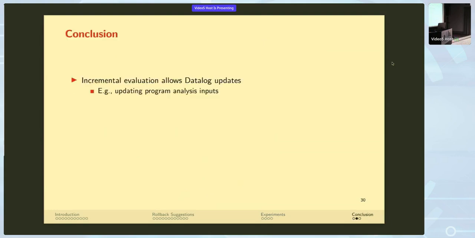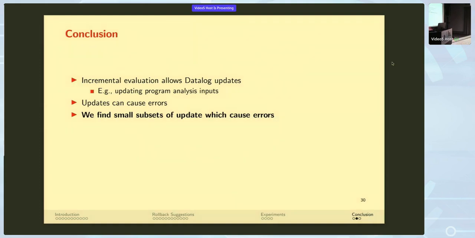So in conclusion, we've seen that Datalog is very useful for program analysis tasks, and we have new techniques like incremental evaluation, which can efficiently compute changes. But these incremental updates can, of course, cause errors. So this technique allows us to find small subsets of the update, so we don't have to roll back the whole update. We can just find a small portion of the update.